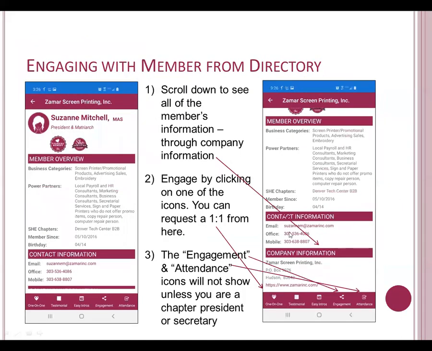Next, you can engage with a member from the directory. So let's say you're looking for a screen printer and you come up with one result, and it's Suzanne Mitchell with Zamar Screen Printing. What you can do from here is up here it shows you Zamar Screen Printing. That's the company name, the member's name. If you have professional credentials, as long as you supplied those to me, will show up here, and the title that you hold within your company.